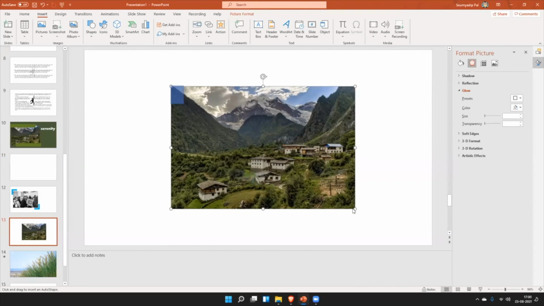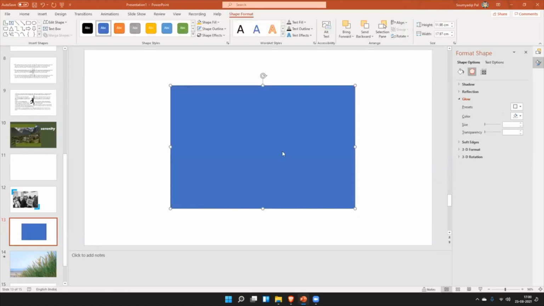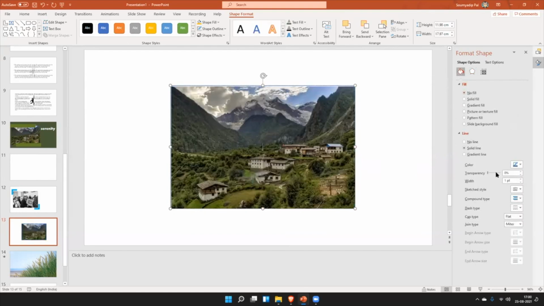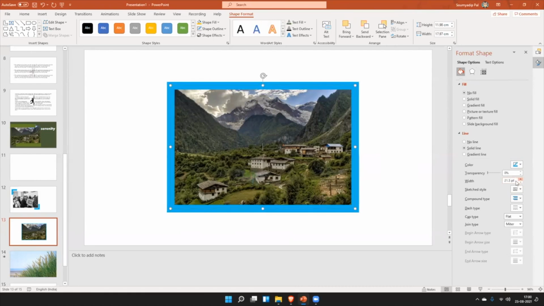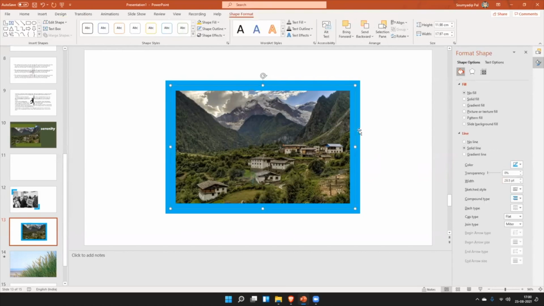So I have made the shape exactly to the size of this. Now go into this. Fill, there is no fill. The color of the border will be something, and I'm going to increase that a lot, whatever you prefer to have. And now make sure the text color also matches that.